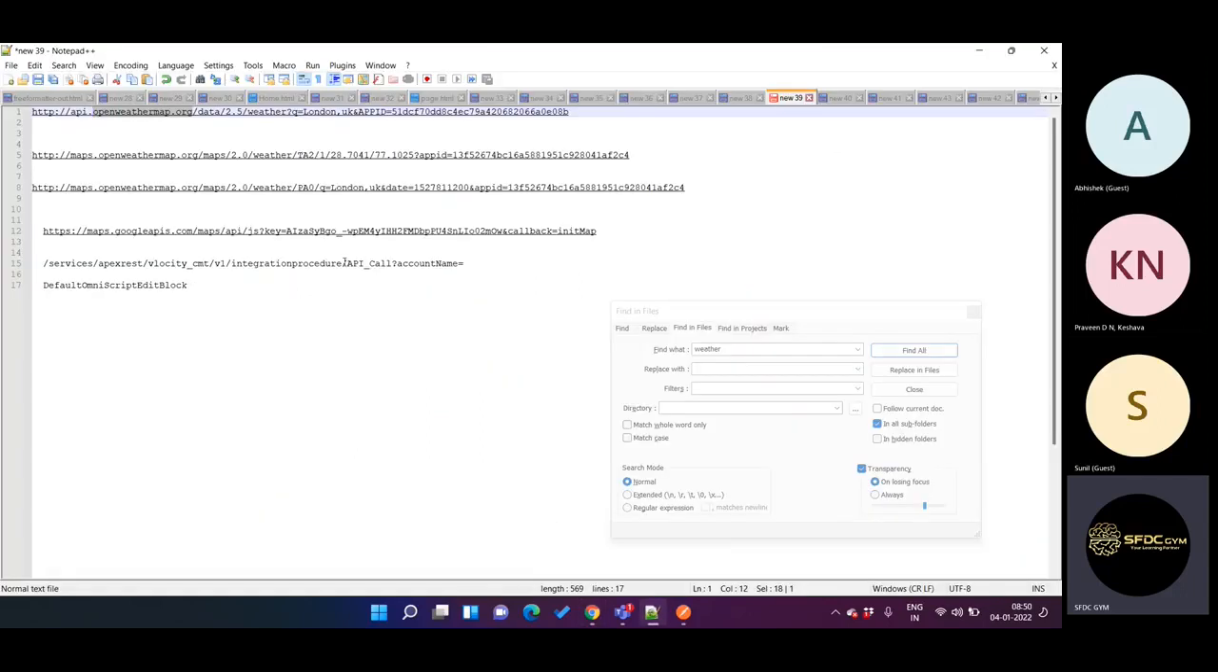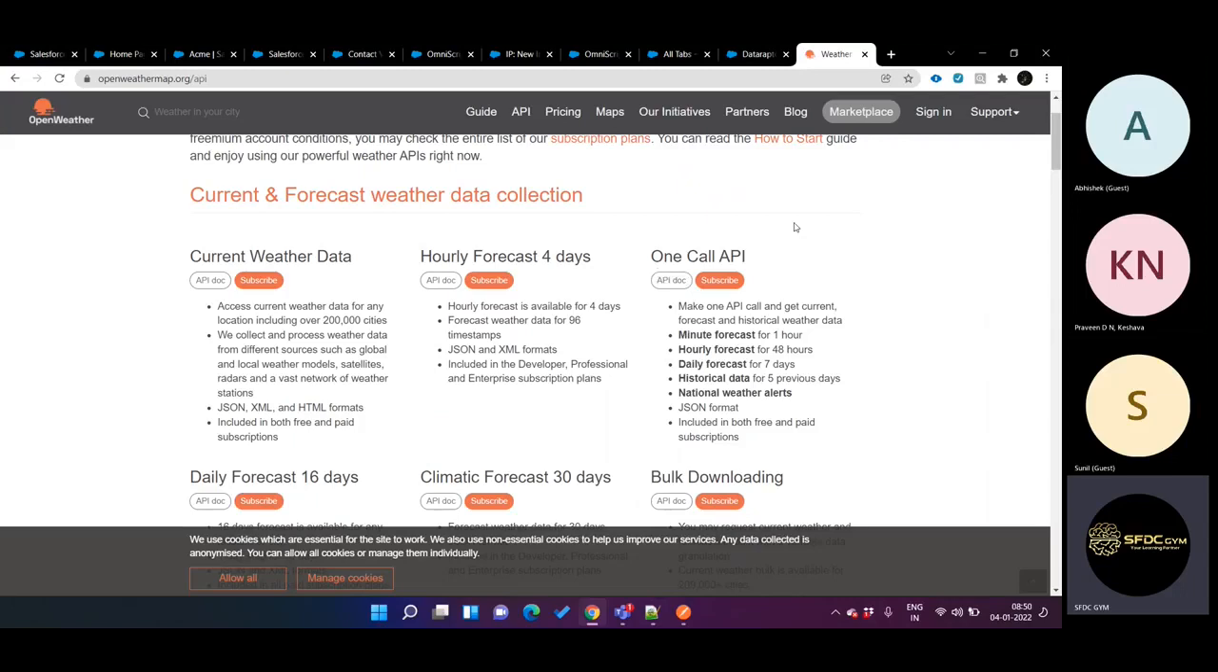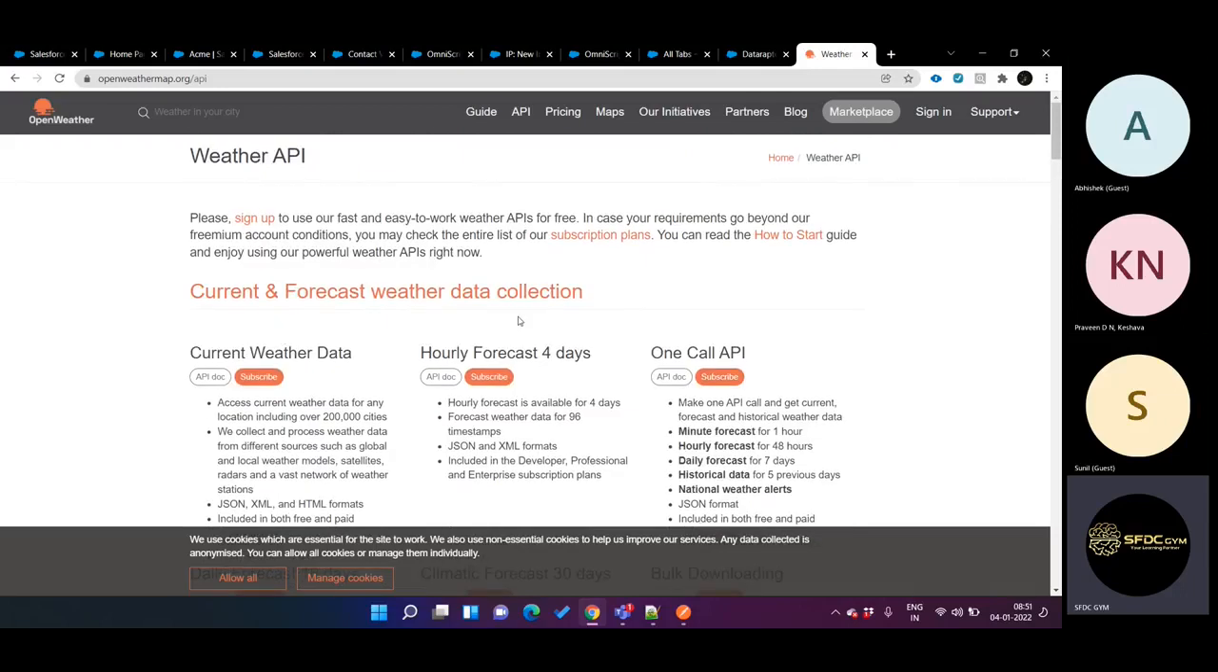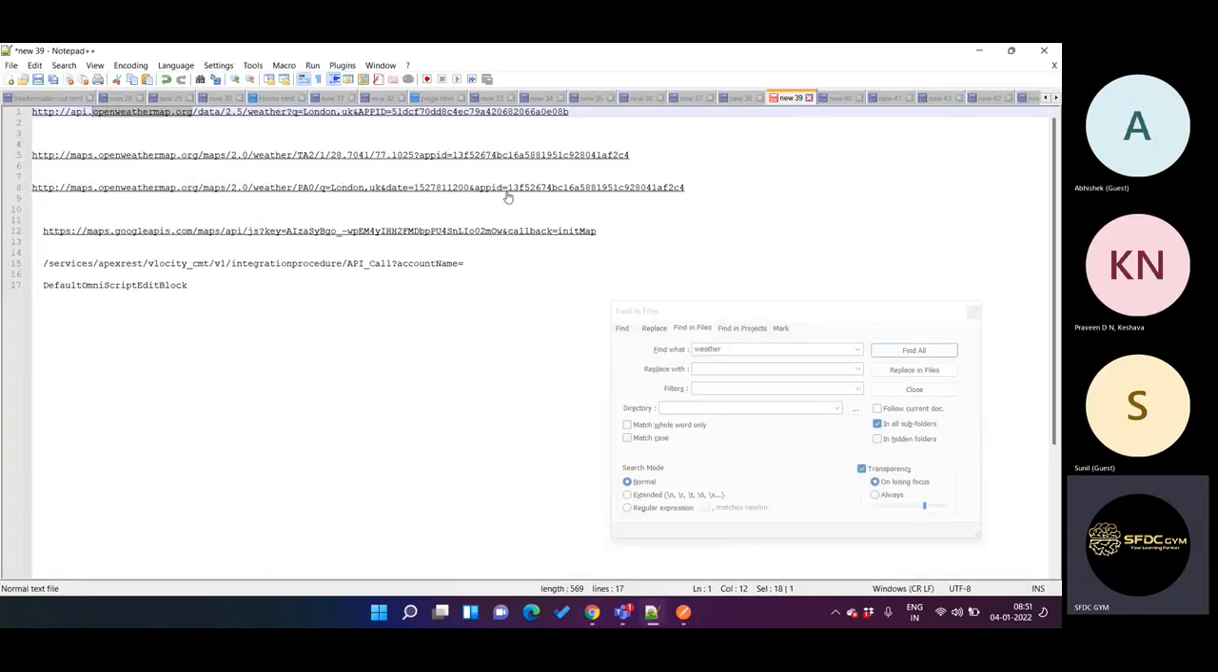So I have opened this, and this is the complete URL. If you want to configure this, you need to first create an account on this website. Then they will give you an application ID. This is the same thing we normally use when we do integration procedures. We need the application ID so that the external system becomes aware which user is hitting their API, right? That is something you get when you create an account. I already did that, and the application ID is this.